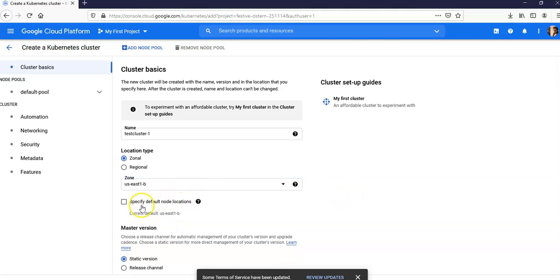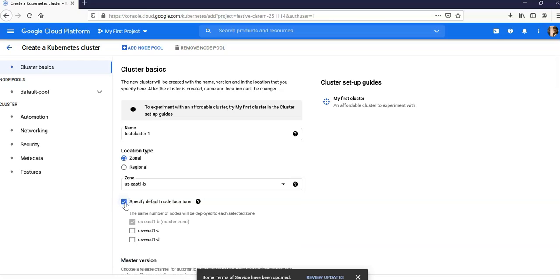And then you can specify the default node location. You can create it in the US East 1B location, 1C or 1D, whatever you want to do. I will keep the control plane, through which I'll manage the nodes, and all the nodes in the same location, that is US East 1B, which is selected by default, which is my master zone.